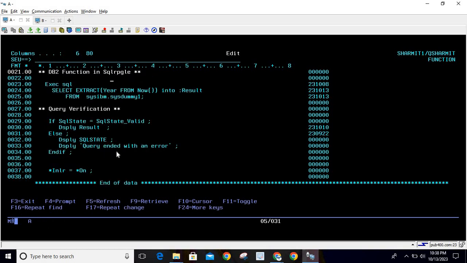Below this, here we are using the actual query where we are using the extract function. It is: select extract year from now. What it will do is extract the year from now. Now is again a function which is the current timestamp. It will fetch the current timestamp, and then from that current timestamp it will pick the year, and that value will be stored into the host variable result from sysibm.sysdummy1. Okay, so this is how it will work.